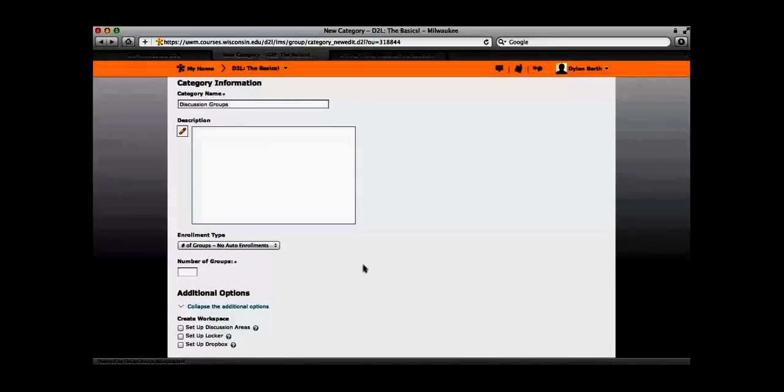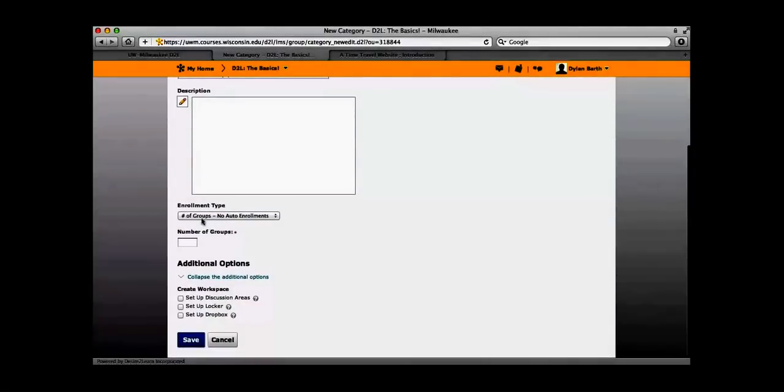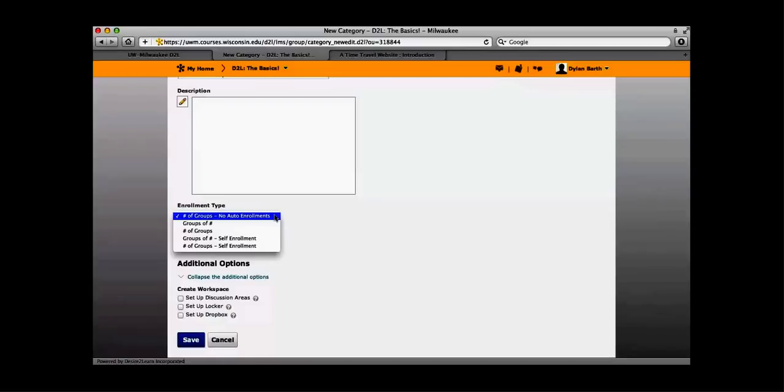The other choices below are probably the most important for setting up groups. Under enrollment type, you'll see that the choices are the number of groups with no auto-enrollments, the groups of a certain number of students, a certain number of groups, and also groups of a certain number where students self-enroll and a number of groups where students self-enroll. You can have D2L automatically divide students up if you choose groups of number or number of groups. Doing so will randomize the selection of students to groups. However, you can also choose to select no auto-enrollments or self-enrollments if you don't want D2L to divide up the groups.